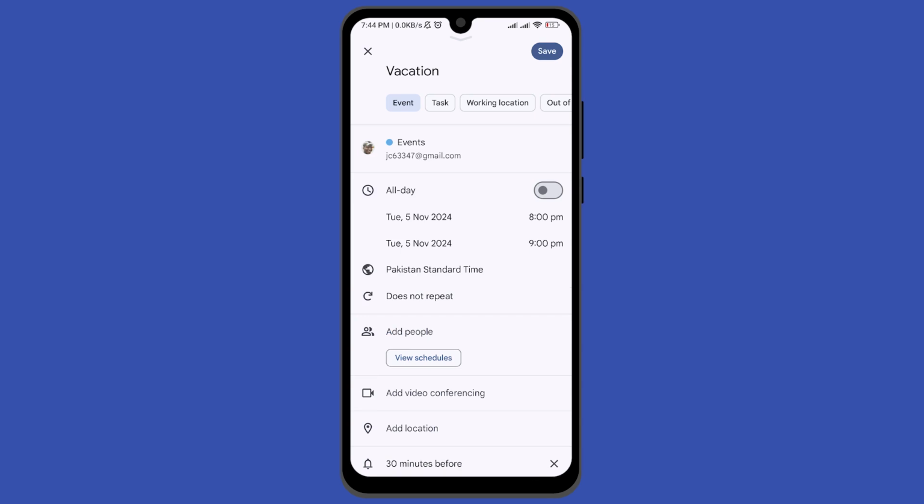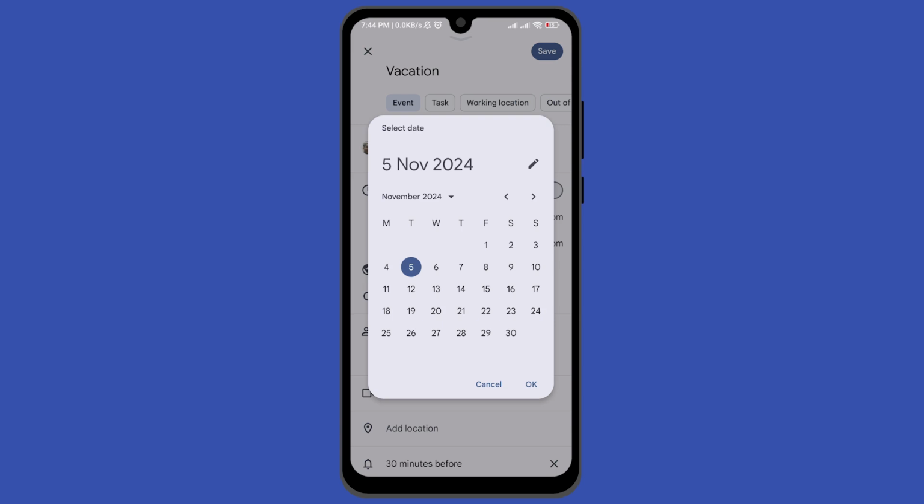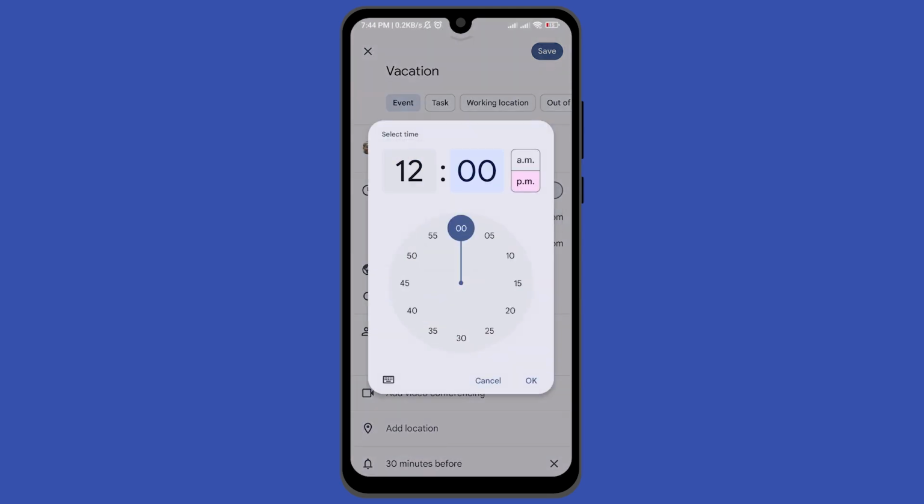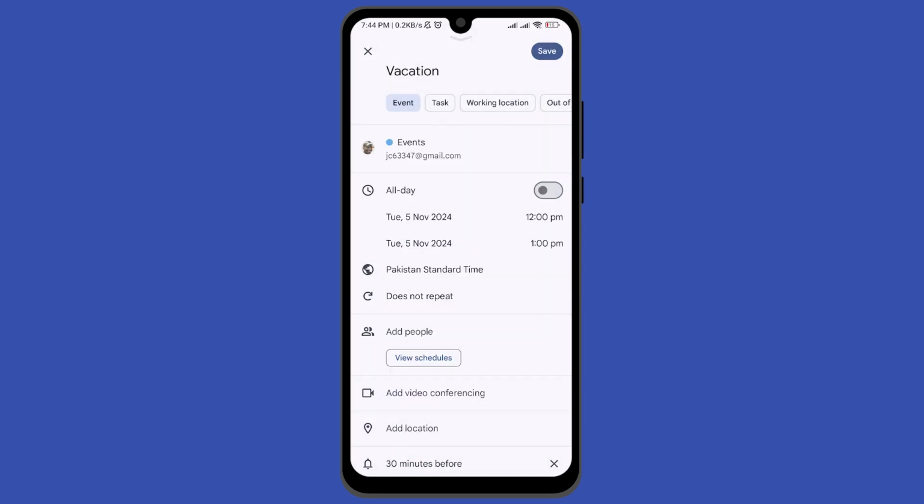And the next thing is to set the date. So tap on the date and select your start date. This one is already selected, so I will not change it. The next thing is time. Click on time and change it by yourself. Now I need to select the end date and time. So I think 1 hour is enough. The start and end date are the same.